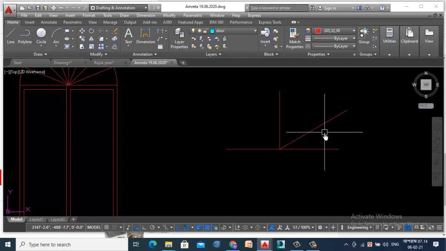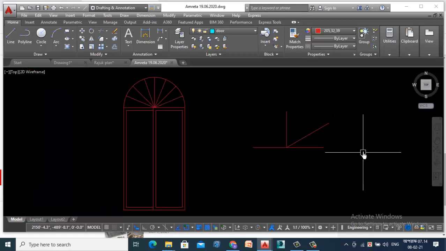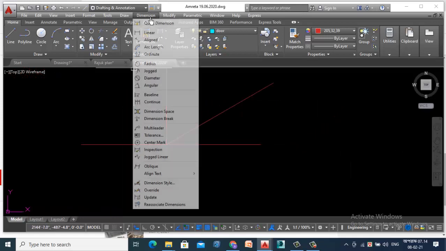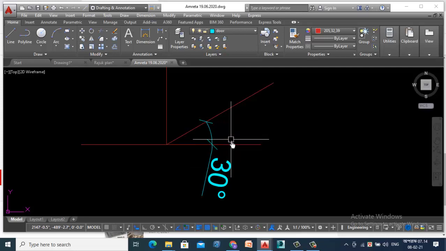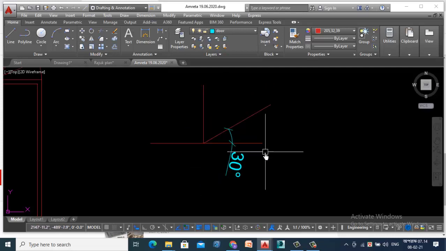Now I will check the angle. This is a 30-degree angle. So you can easily create an angle using the Ray command.